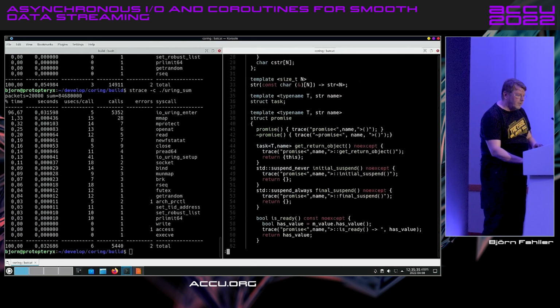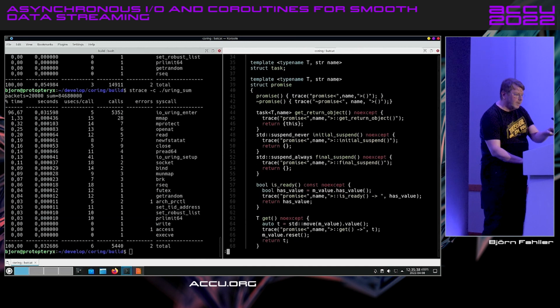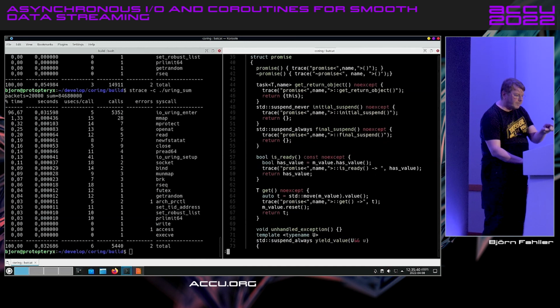So we can go past these. We have the promise type. It looks the same if we ignore these trace things.